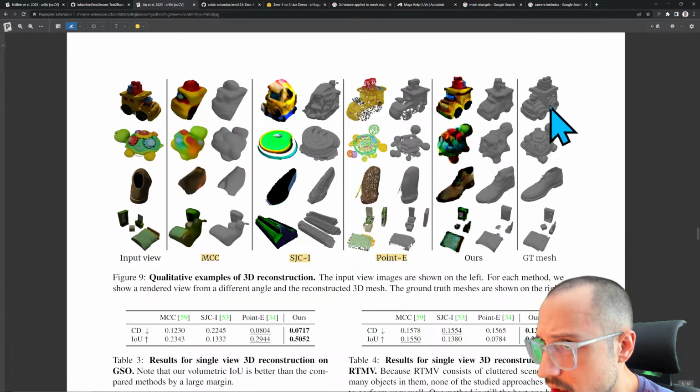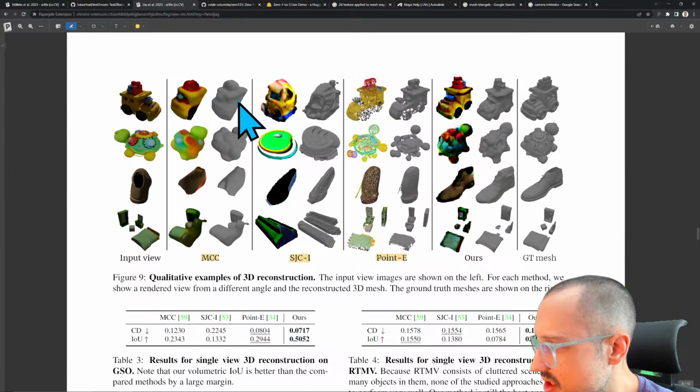So we see here this little truck. This looks a little bit better than the Point-E. Point-E has a lot of holes in it. SJC looks like garbage. And MCC looks like garbage.